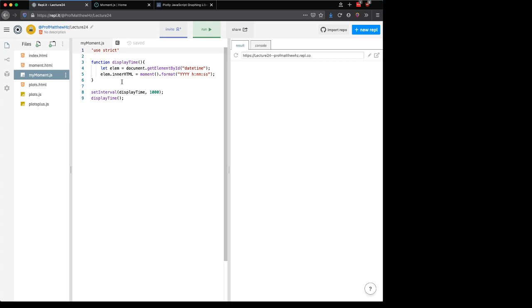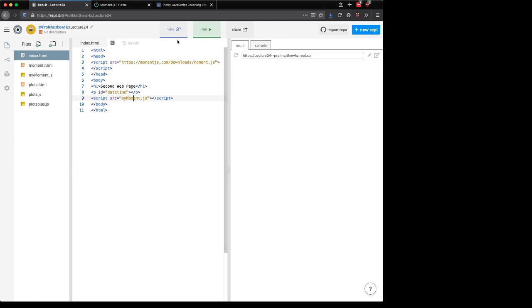Now, if I'm actually going to comment out the rest of this code, we just have that function in there, right? So it will get the date time object, format the string to show the years. If we just try to run it this way right now, you can see nothing happens.